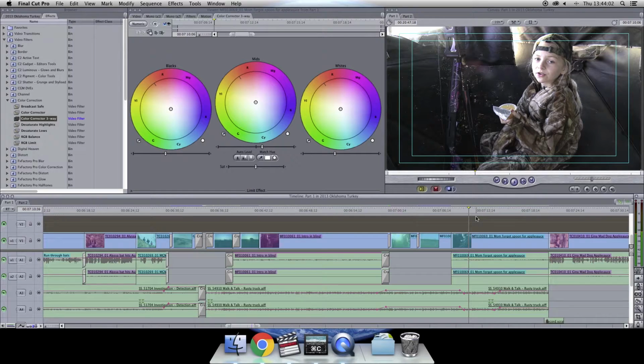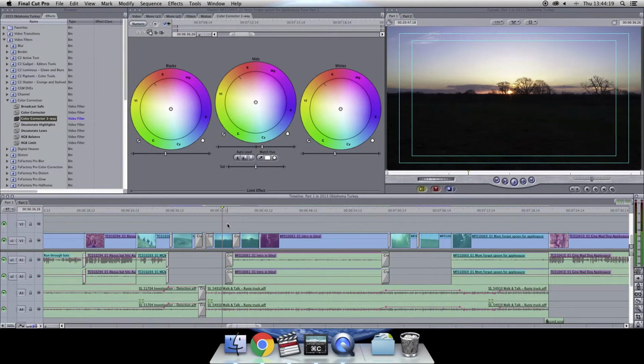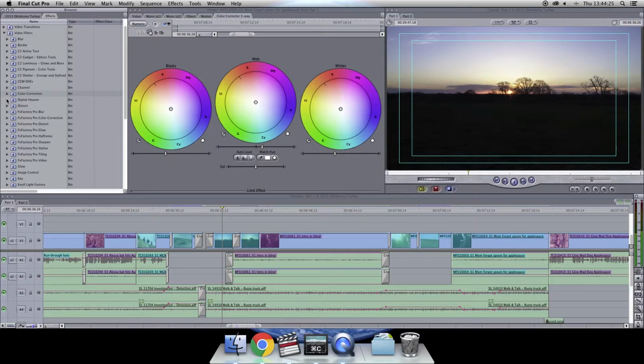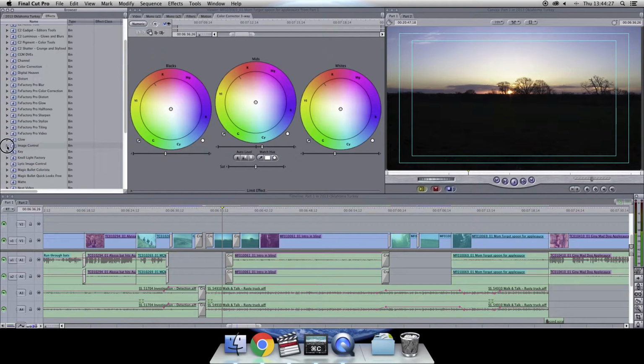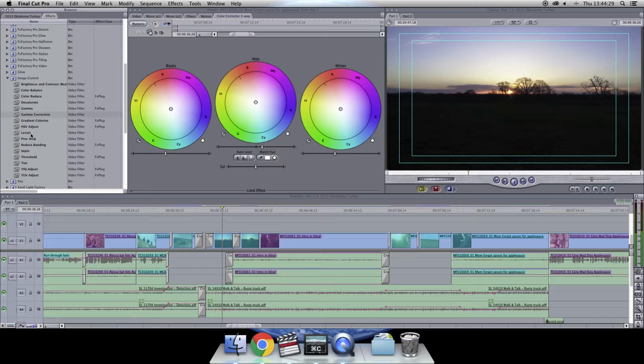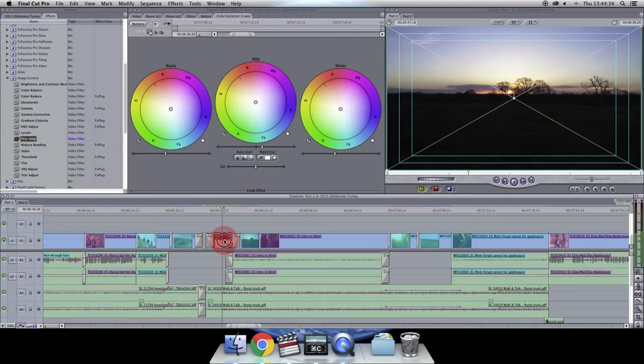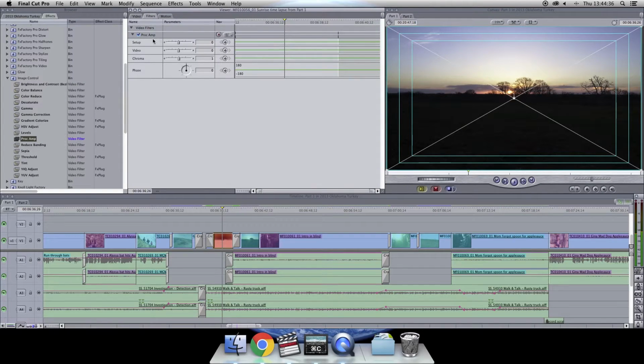Perfect. So let's take a look at the other filter that I use very commonly. This next filter is if you want to give your footage a little bit more vibrance. So we can collapse the color correction folder and we'll scroll down to Image Control. This filter is called Proc Amp. We will drag that onto this sunrise clip, double click the clip, and then here are the three options we have: Setup, Video, and Chroma.